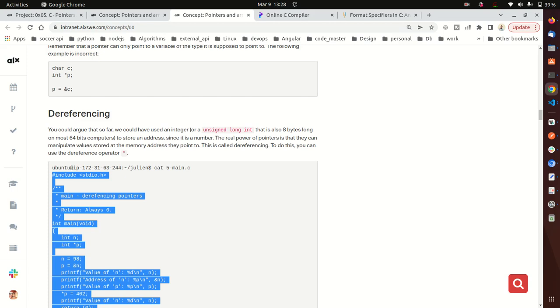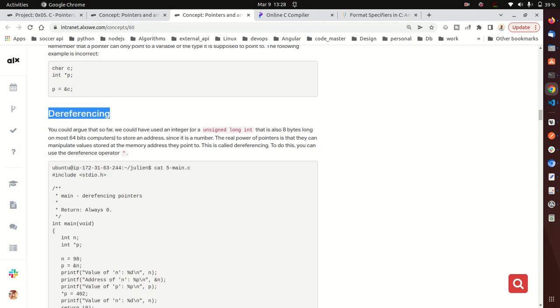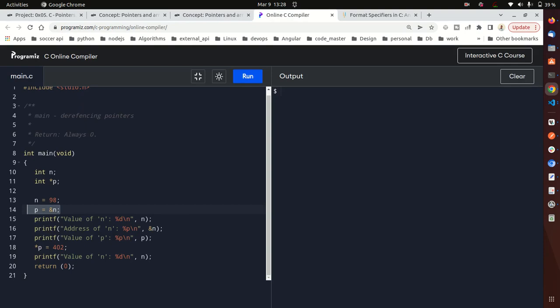What is happening there is called referencing. If you go back to the code and look at line 14 very well, you can see the ampersand n is assigned to p. The ampersand n is giving access to the memory location of n. So p is now holding the memory location of n. So let us run the code and see what we get.